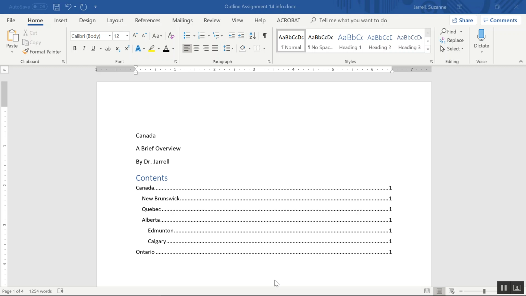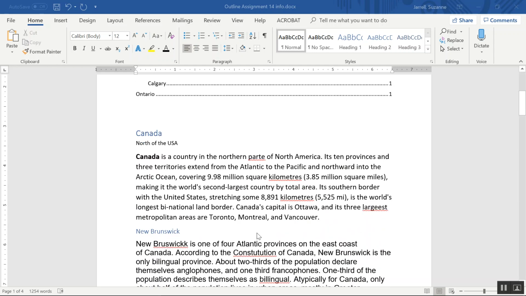So now we're going to create a report using the information that we set up when we did the outline in assignment 12. If you remember, it was all about Canada. So the first thing you need to do is download the file that I have up there that has all of the report type information in it, so you don't have to type it all over again or go and look for it. So when it comes up, it should be something like this.